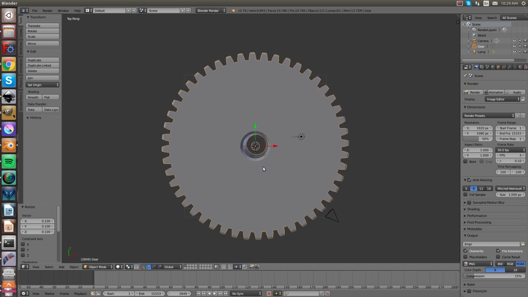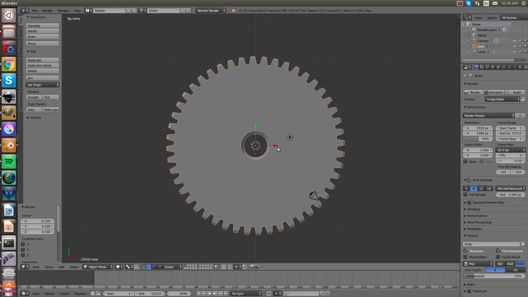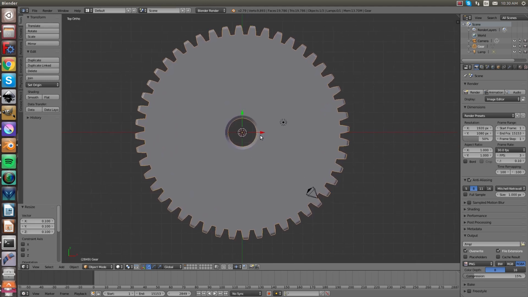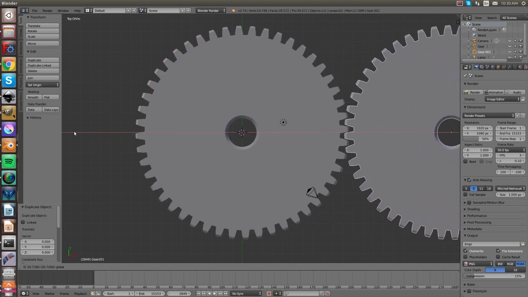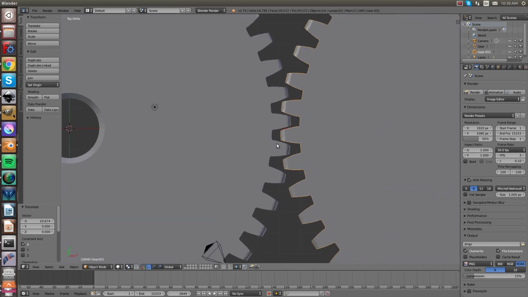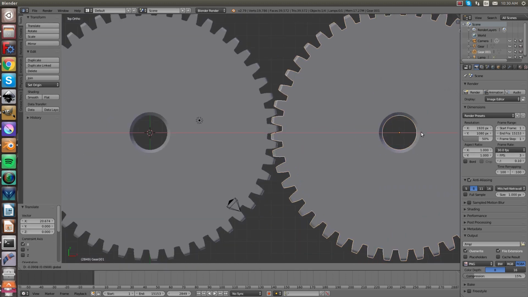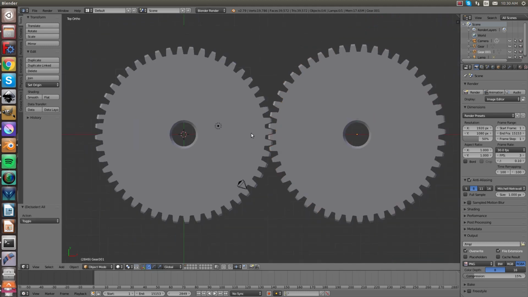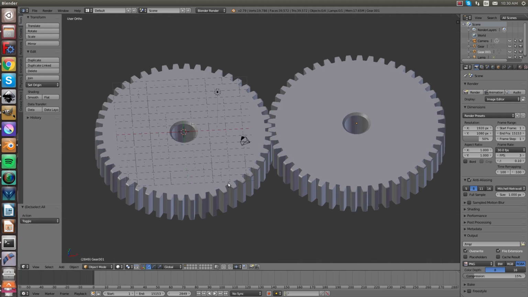So now I'm going to go here to top view and hit 5 to go into orthographic view on the numpad. And we'll copy this and bring the gear over. You can see those gears are meshing very nicely. Now, what we're going to do is add a consistent rotation to one of these gears.